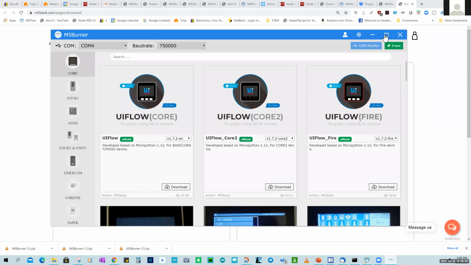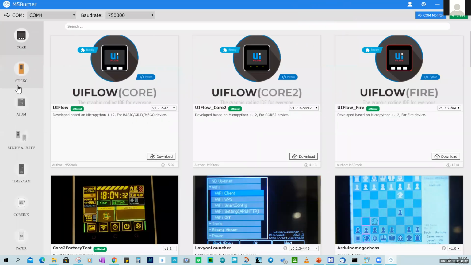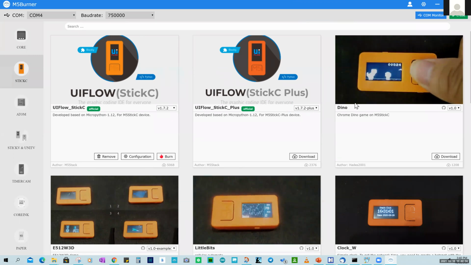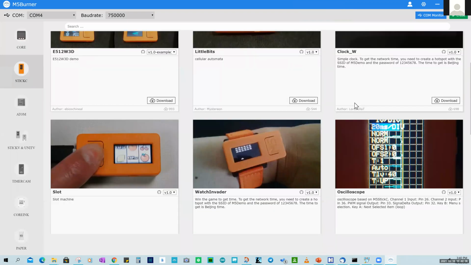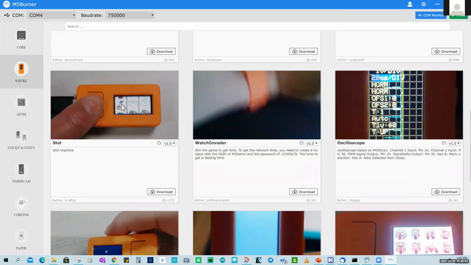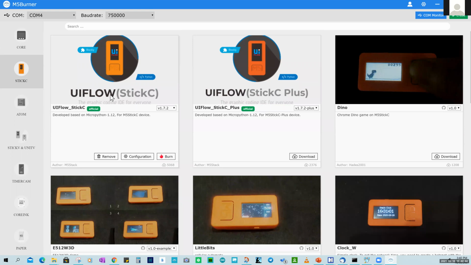Okay, we now have the M5Burner program running on the computer. Now, a couple of things to note about this is that all the different types of computers are on the left-hand column. The one we want is the StickC. When we select that, all the possible software or firmware that's available to us is shown on the right. We can scroll down, and we're not going to use any of these programs except for the one right up on the top called the UIFlow StickC, and that's the one we want.